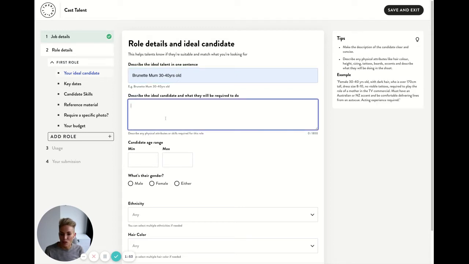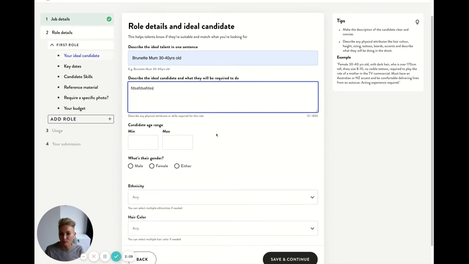In this box, you want to describe the candidate and anything that they're going to be required to do. So in here, you want to include anything about sizing, any skills they need to have. Do they need to be able to drive a particular type of car? Any tattoos, hair color, sizing, height, all of that information.